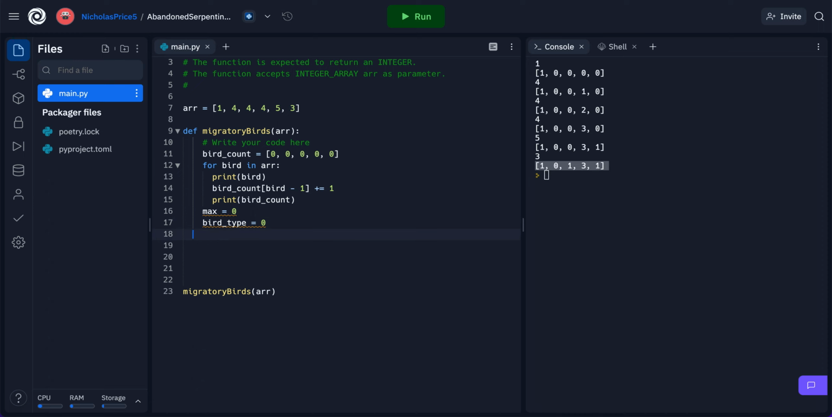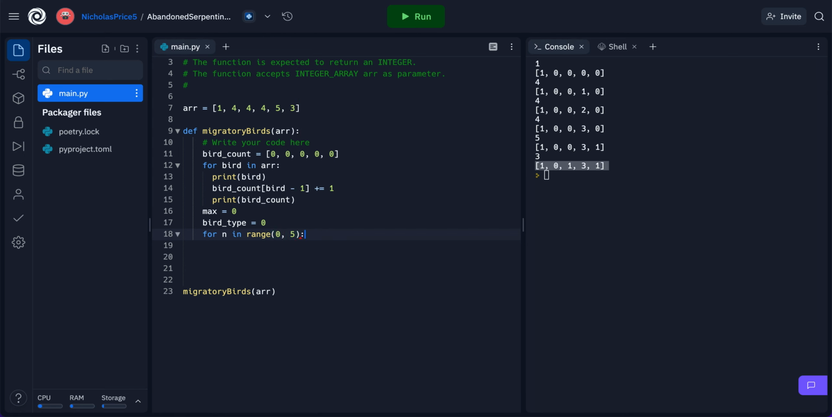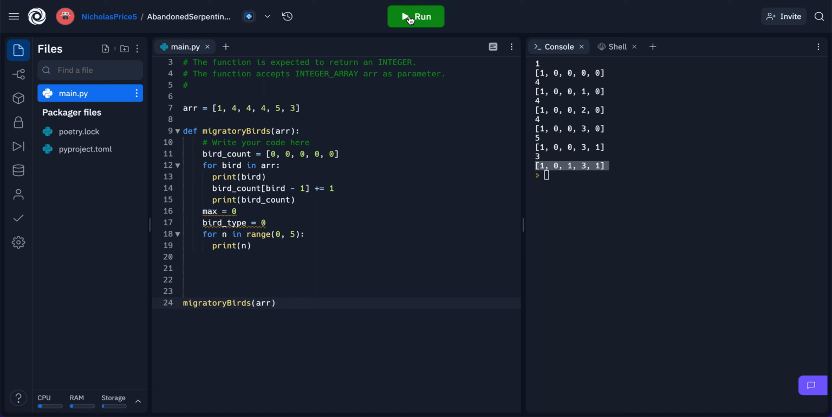Okay, so as I mentioned, we're going to want to loop through this array, but we're going to loop through it a little differently. We're not going to loop through how we did here, and there's a very specific reason for that. So let's write the loop like this. For n in range 0 to 5. And so what's this going to return? If you're familiar with this kind of loop, I'm sure you're familiar with what it's going to return.